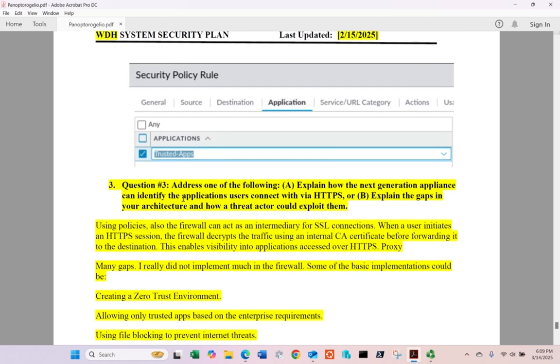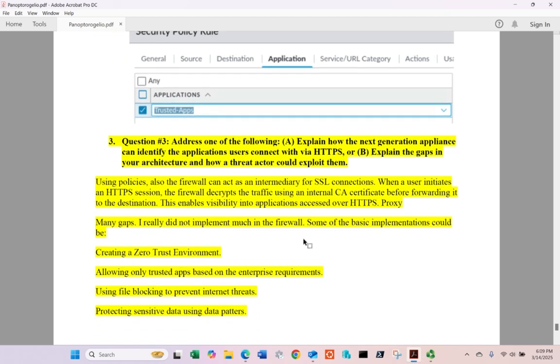Okay. Question 3, address one of the following. Explain how the next generation firewall can identify applications users connect to via HTTPS. The Palo Alto firewall uses policies to identify this connection, but I think the most important feature of this device is that it can act basically like a proxy.